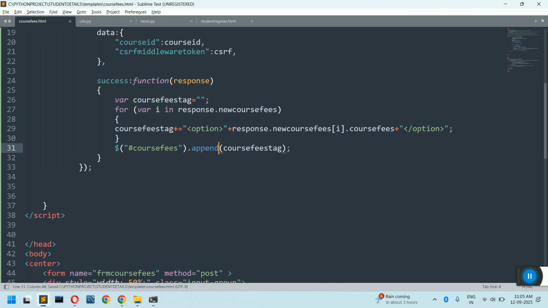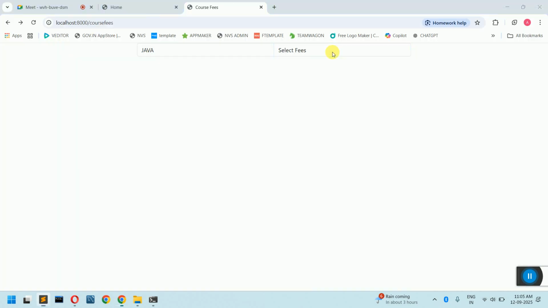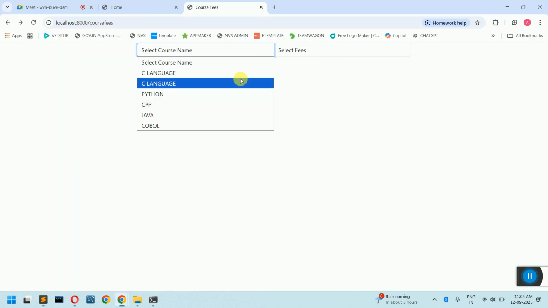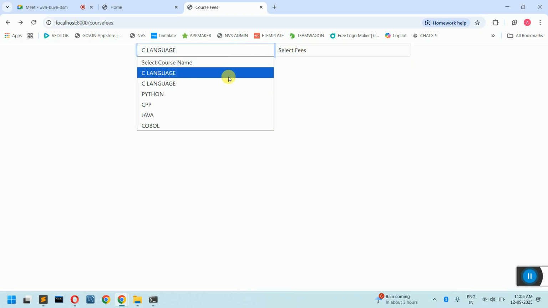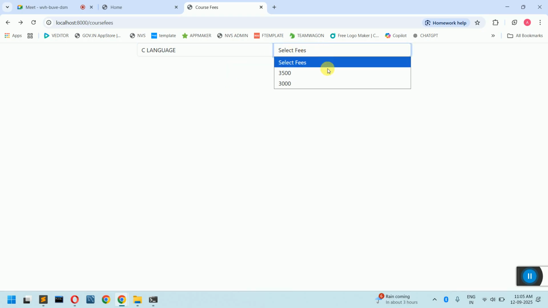Append is the spelling mistake in this case. So save, refresh, select, and you got the fees. So we are making all spelling mistakes, copy paste mistakes. Now you can see there are 3000 and 3500.